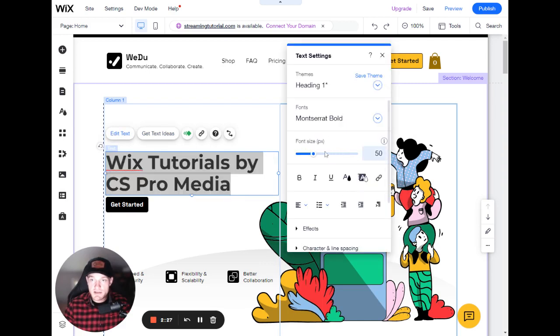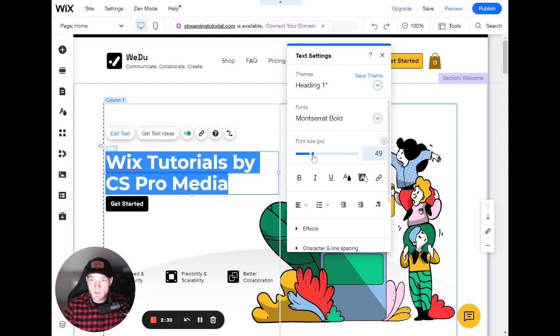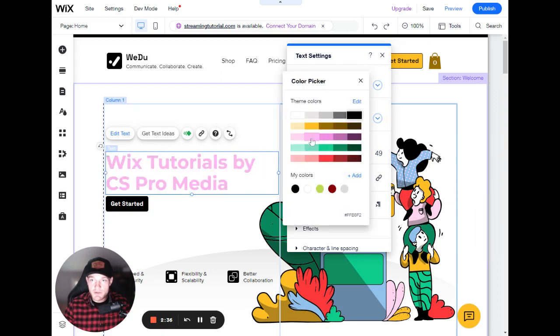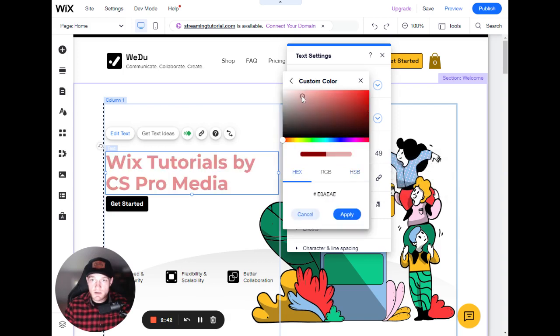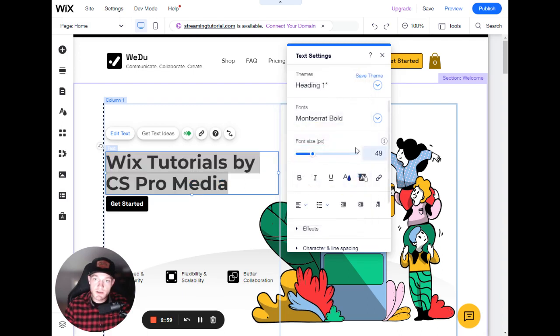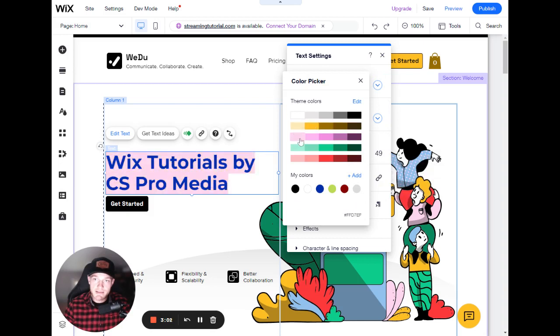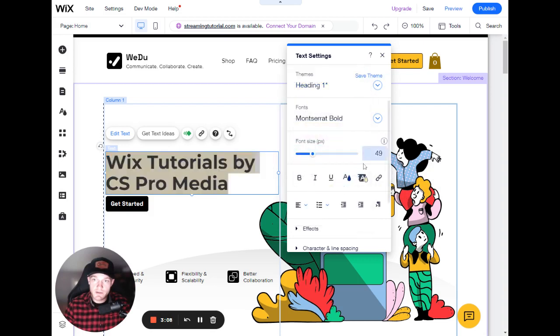We have our font size, so we can change the size of the font. We can make it bold. We can italicize it. We can underline it. And then we can change the color. We can add a unique color. So if we have a hex color code, we can plug that in there. We can use the eyedropper tool and choose a color that we want to change it to, like a dark blue. And we click apply, and then we can X out of that. We can also add highlights to text. So for example, if we wanted to add a yellow highlight like it was highlighted, we could do that.